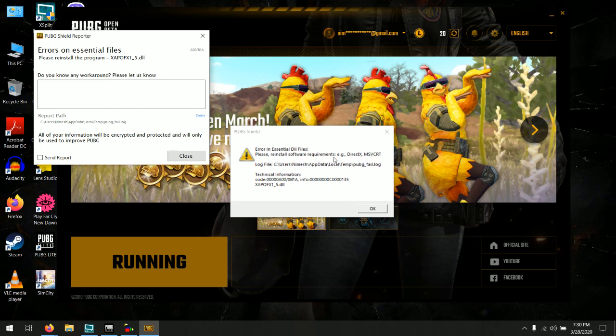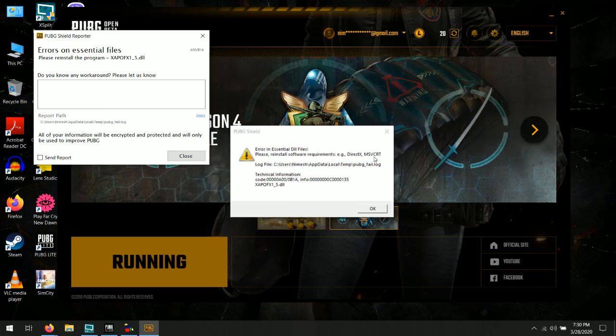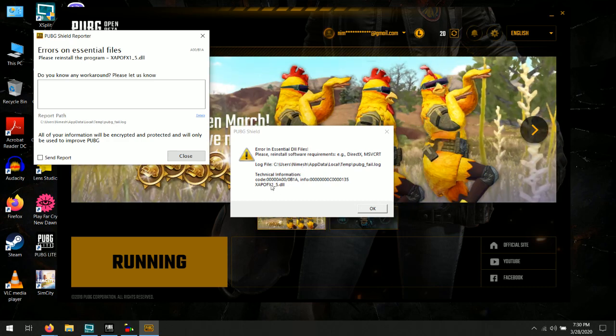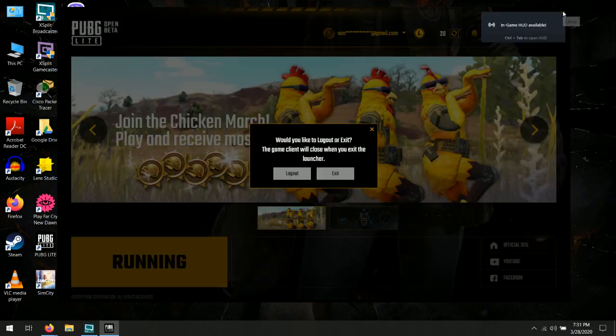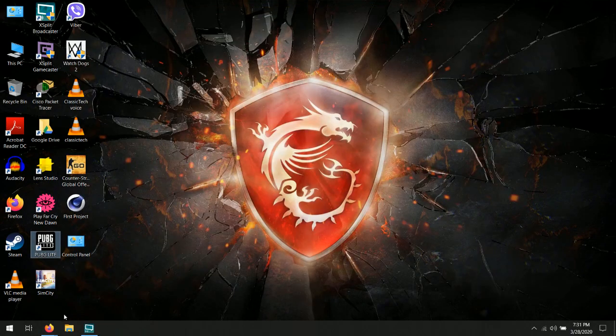Please reinstall the software requirements, DirectX, MSB, CRT, log file. You can find the log file over here. But the main problem is here. The problem is an audio file problem, you know. Now what you have to do is close it, and this also works with a lot of games. You cut it down.